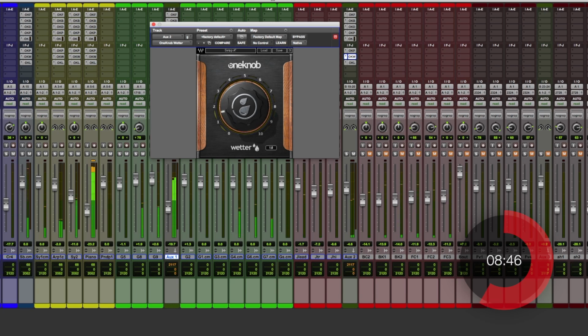Only needs a little bit, I think. Right, we've got loads more vocals here again, all outputted to an aux, and see what we can do.